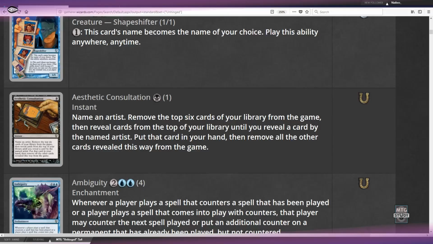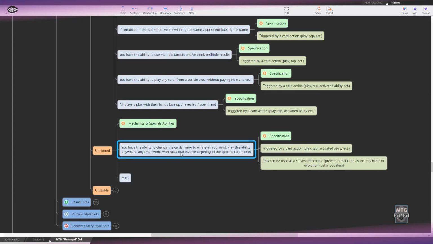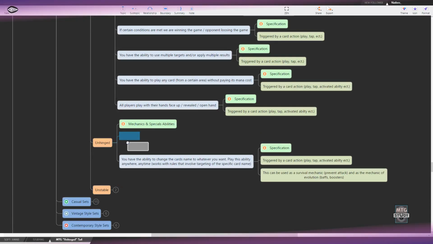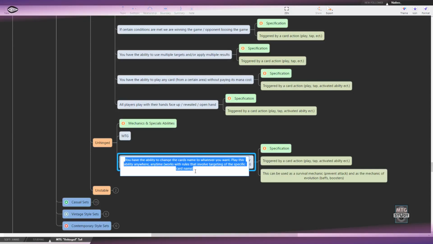Okay, this is a pretty complex thing, and it's pretty hard to generalize it in some way that is going to work. So instead, we're not going to generalize it at all. Again, it involves naming a particular name, etc. I think a lot of abilities in Unhinged are going to involve targeting a specific card name.